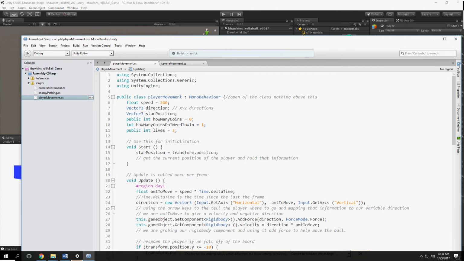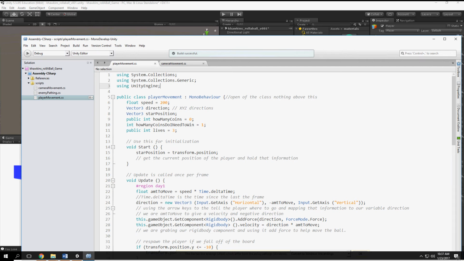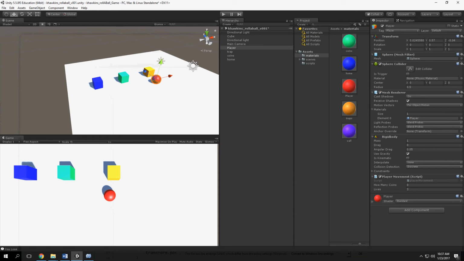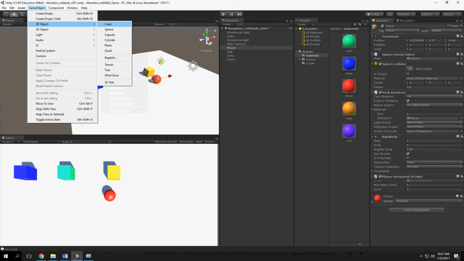So let's go ahead and finish whiteboxing this. What I'm going to do is, how many coins to win? Let's bring that up to 30. Let's create another, let's do a 3D object.